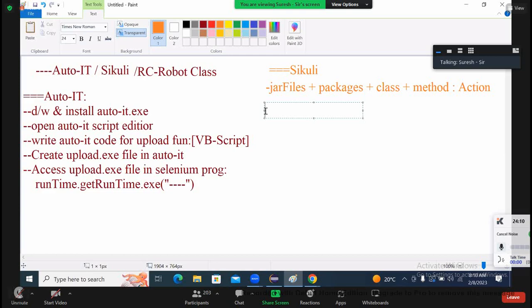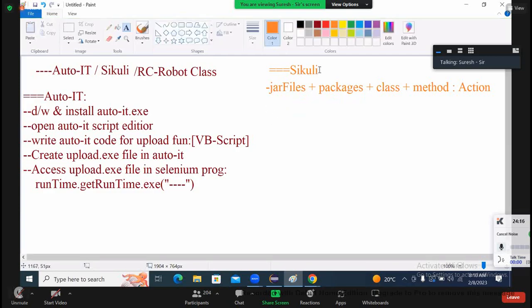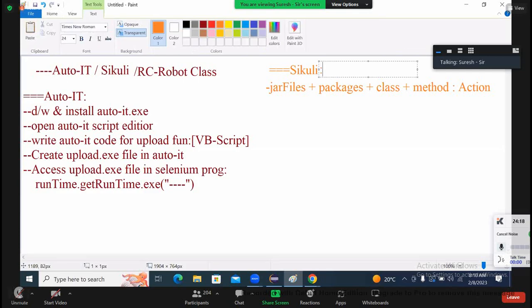Okay. So now you can see that if we take the Selenium tool, how many languages does it support? Six languages. Selenium supports six programming languages.